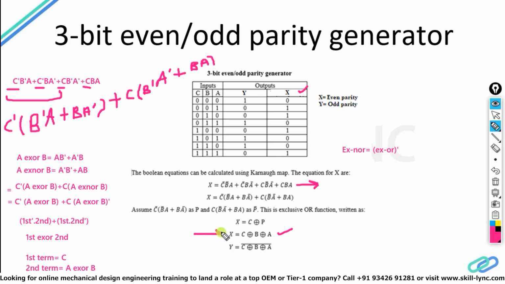Now, because X is A XOR B XOR C and Y is totally the reverse of X, you can write Y is equal to the complement of C XOR B XOR A. You can easily see where 1 is there, 0 is there: 1, 0, 1, 1, 0, 1, 0, 0 and 1, 0, 1, 0, 0, 1, everywhere it is in complement of each other.